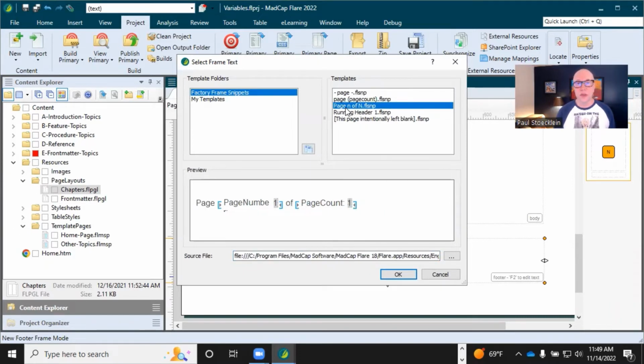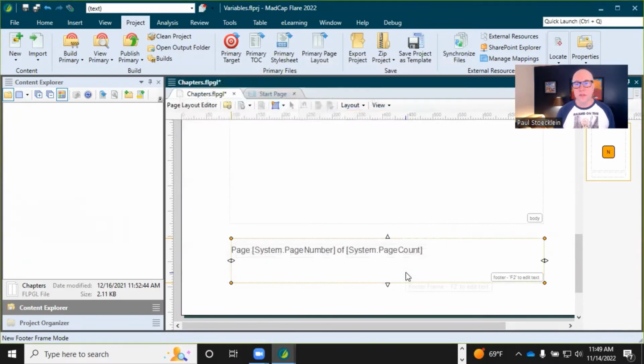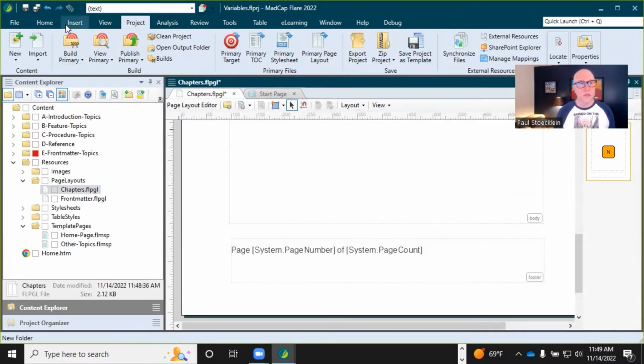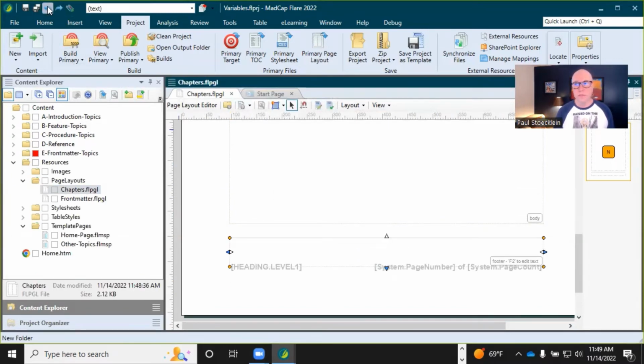So this is kind of the one that I did, page N of N. I didn't have the word page in front of it, but if I wanted to do that. So it's basically the same thing that I inserted before. So I'm going to undo this and get back to my original.